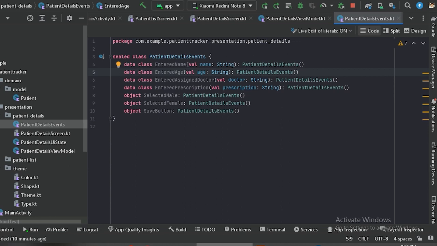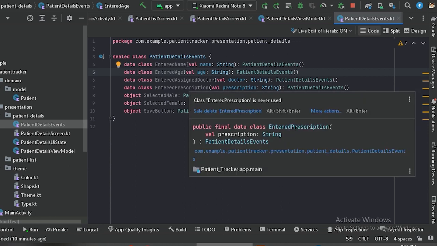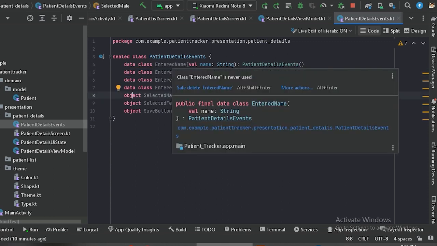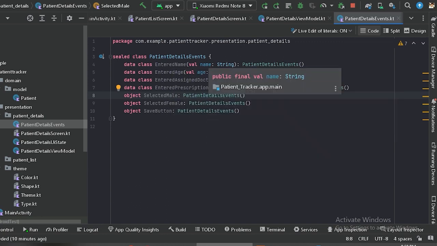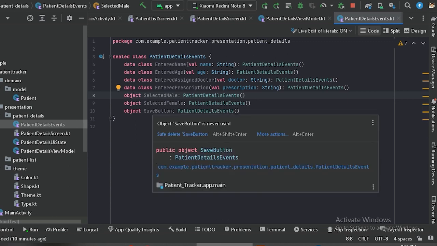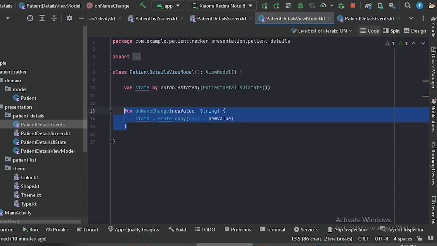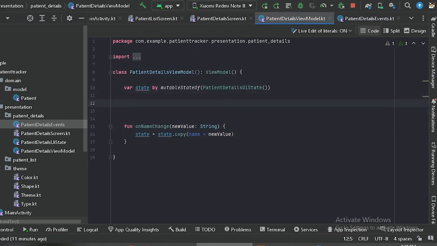If something is coming into the app with the user's action, we will make that event a data class, and if nothing is coming, then we will make an object. Whenever the user types any name in the name text field, a name string will come. That's why I have used a data class. Whenever the user clicks on the save button, nothing will come, so that's why I have used an object. Let's go to our view model and create a single function for all these events.